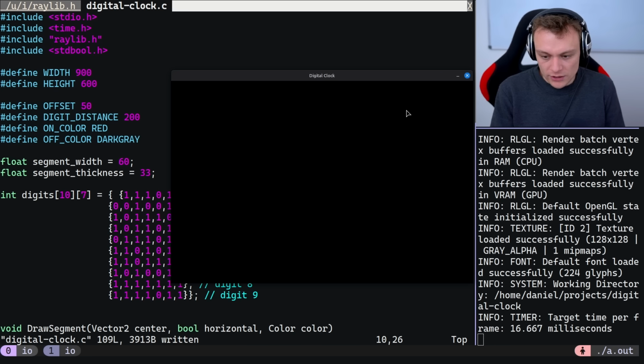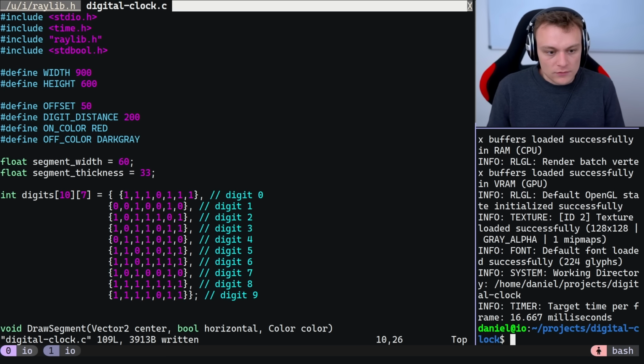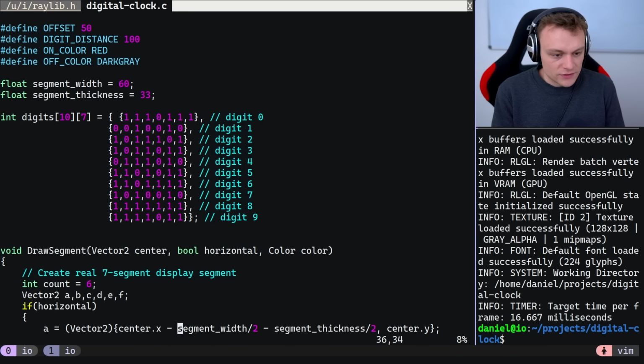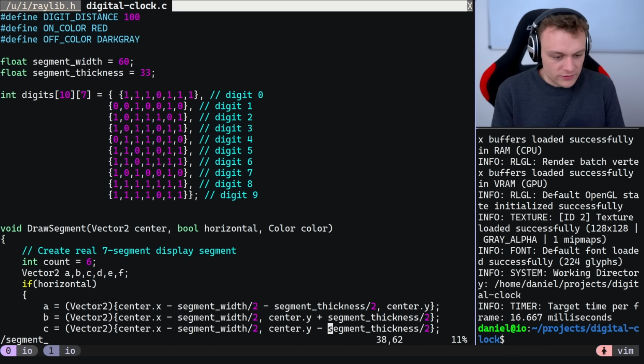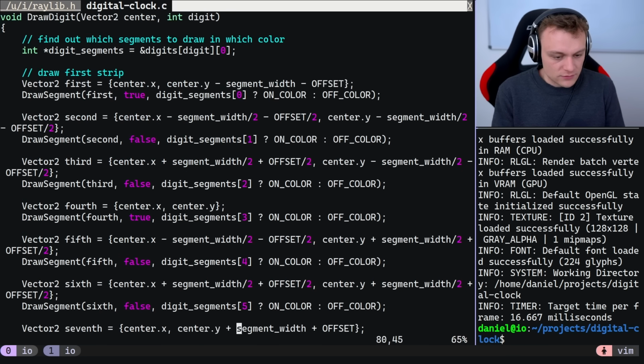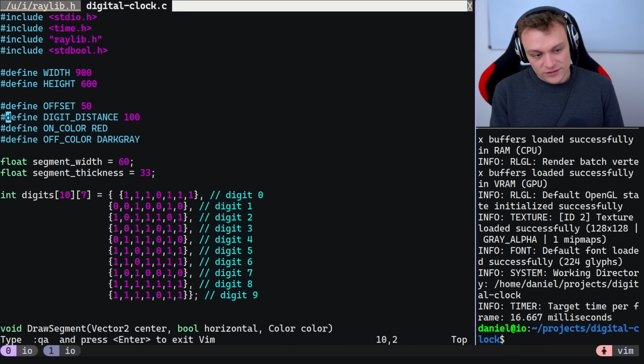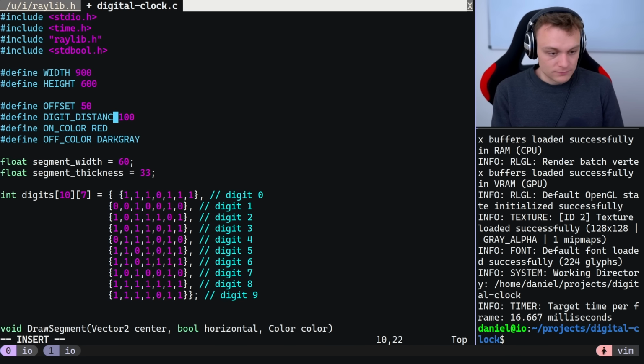I don't get why. Now they are not visible. Am I using a segment width that I have not defined globally somewhere? Digit distance is this. But that's actually the distance between the digits.